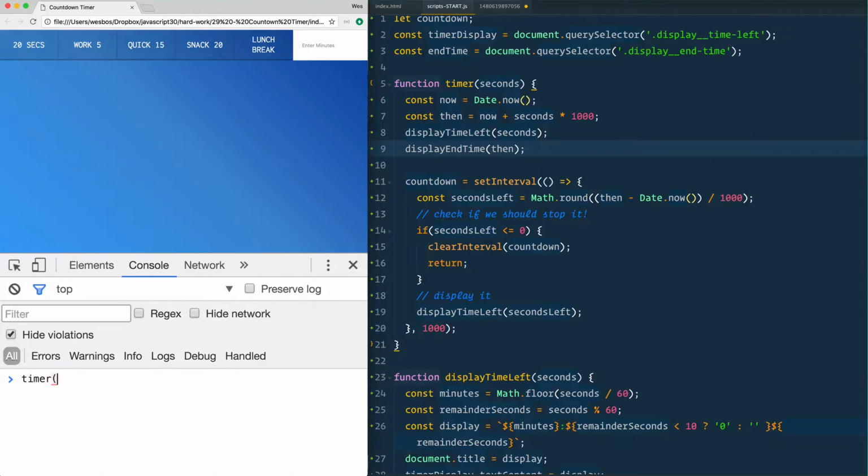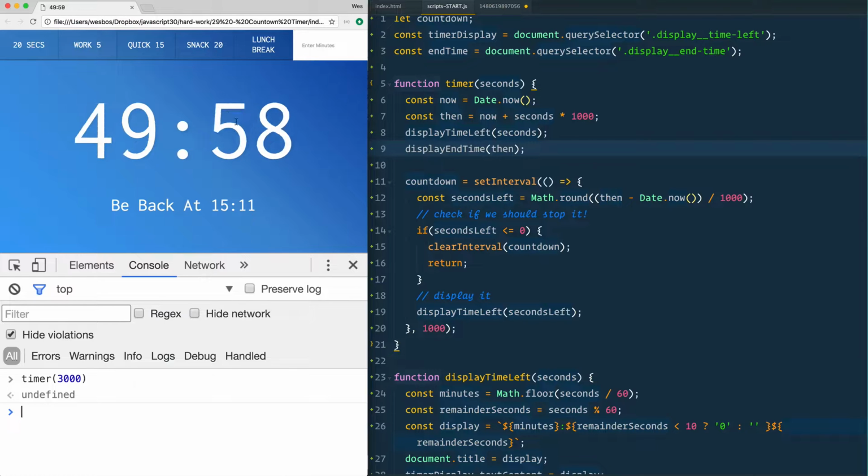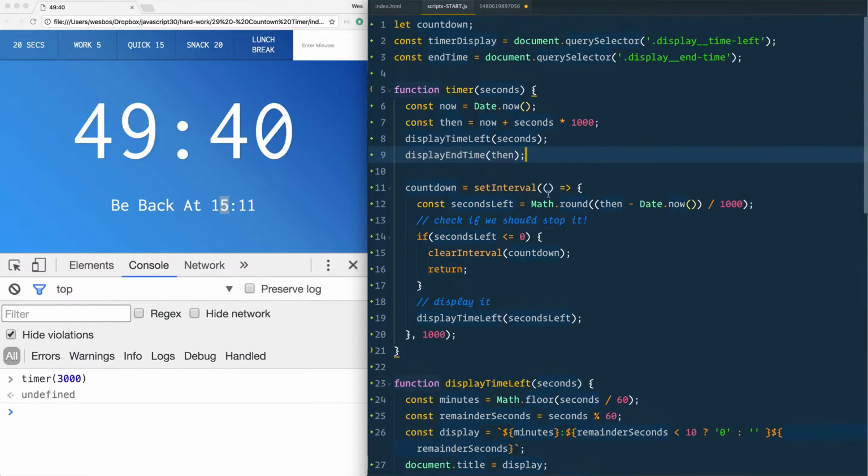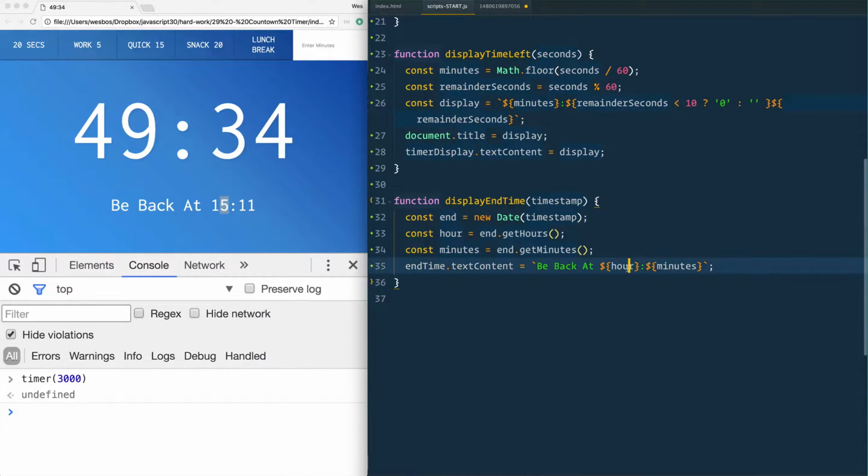So if I were to run our timer with 3,000 seconds, we got 50 minutes left. But the problem is that I am not European and I do not understand what 15 o'clock is. I do know that I should be back at 3:11. So we need to go into here. And if you're European, congratulations. You can leave this part and maybe go get a pop or something like that. But we Canadians and Americans and whoever else is normal need to go into this hour. And we'll say if the hour is greater than 12, then we need to return the hour minus 12. Otherwise, we want to just return the hour.